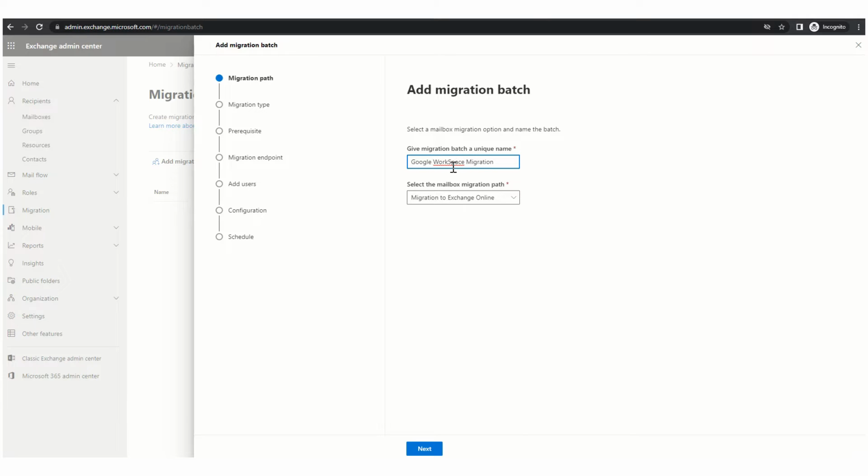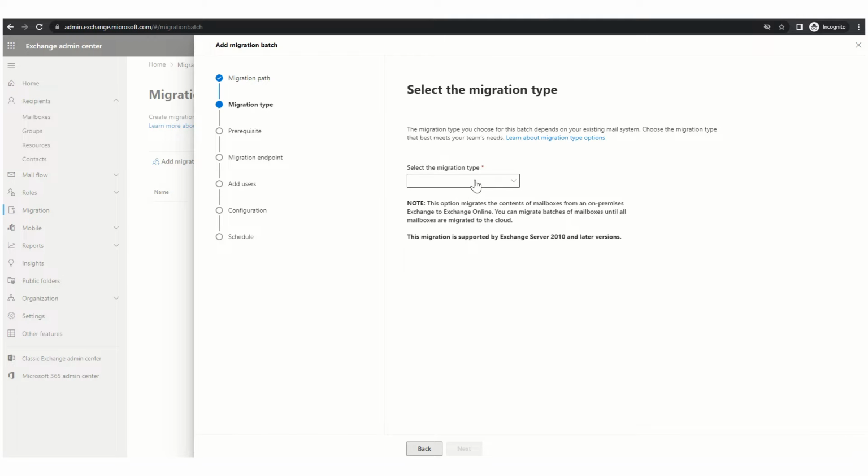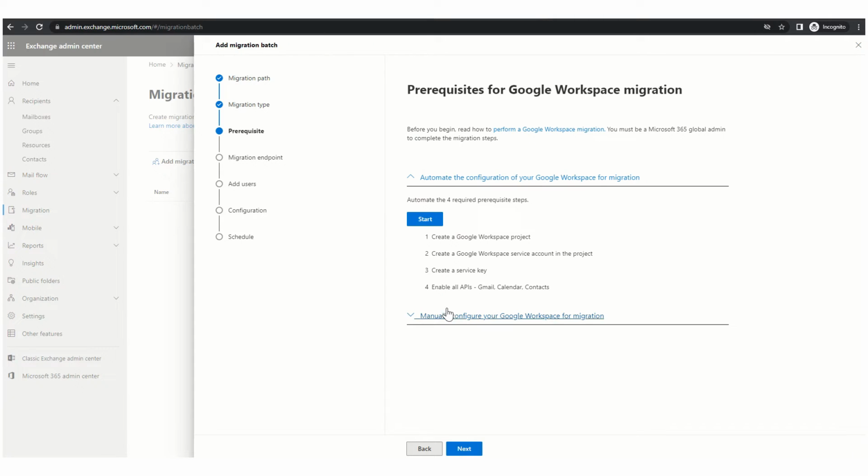Google Workspace migration. All right. So now this is where you're going to select, you're migrating to Exchange Online, of course. So just select next. What is the migration type? Google Workspace email migration. So just select next.